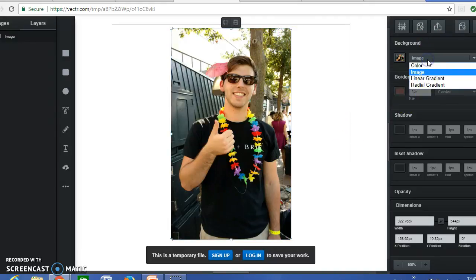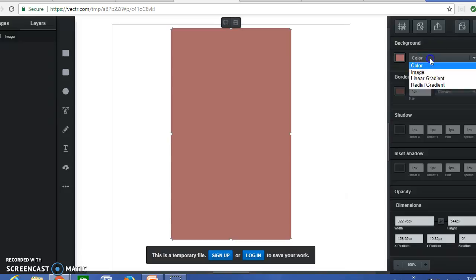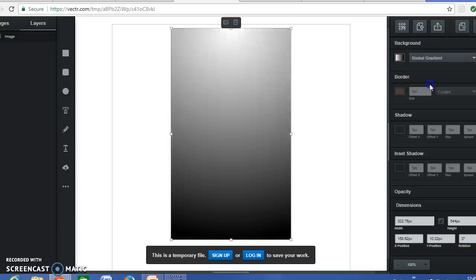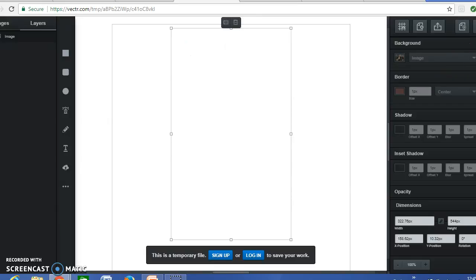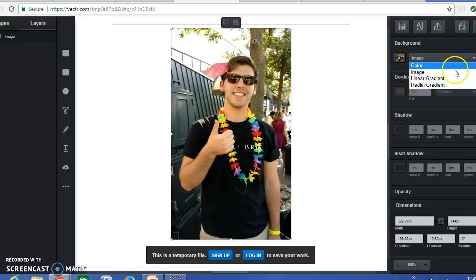You can add different gradients. You can add colors over it, behind it. You can add a linear gradient, a radial gradient, or just the image. Turn that off. Just stick with the image for now.